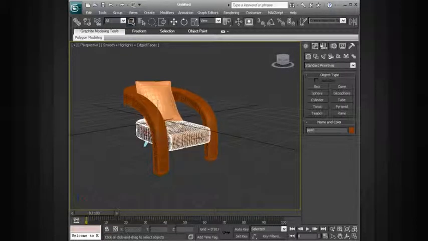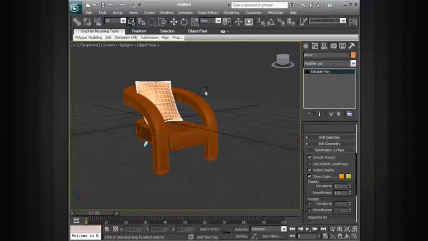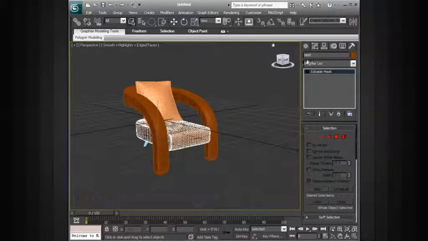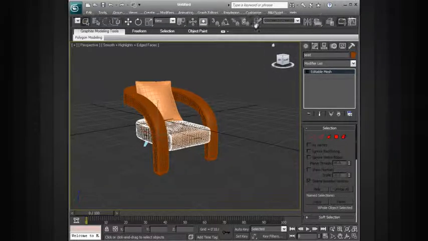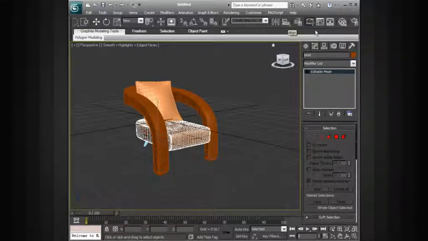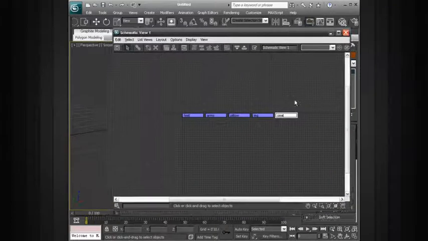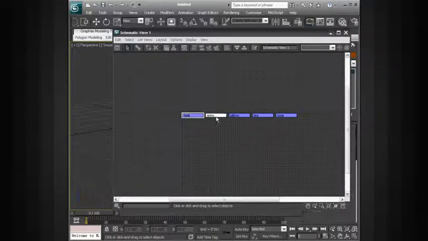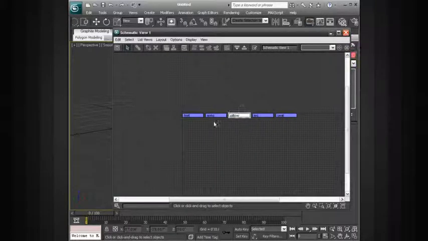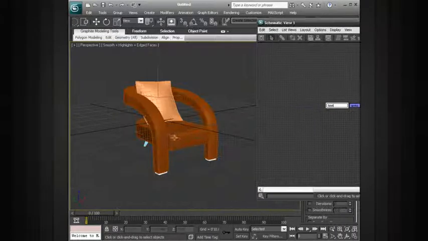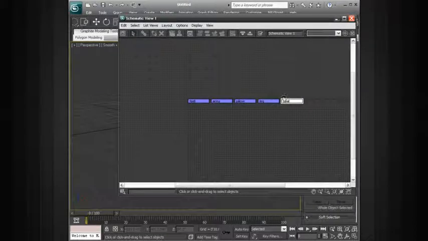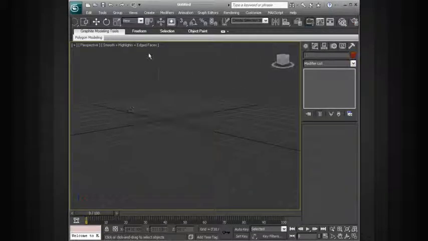And if you go to our modify panel, you can see the names of these. So this is called pillow, this is called seat. We also have the schematic view up here. If we open this up, we can actually see entries for our different pieces. So in this case, you can see we have different objects for each of these pieces of our chair. And if you want to get rid of any of those, you can select them and delete them.